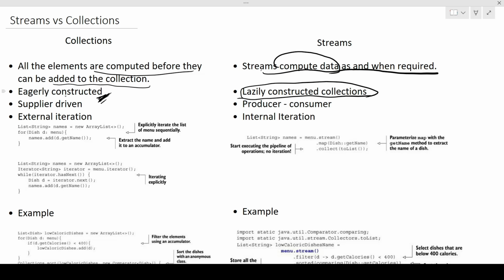And collections are more supplier driven. Consider an example of a warehouse or some shop. First I fill up my shop with all the items that I want to sell, and then I open my shop and sell it. First I'm filling up my shop and then I'm selling it. So that is more like supplier driven. But when it comes to streams, it is more like a producer and consumer kind of behavior. When the consumer needs it, only then will the producer produce it and give it.